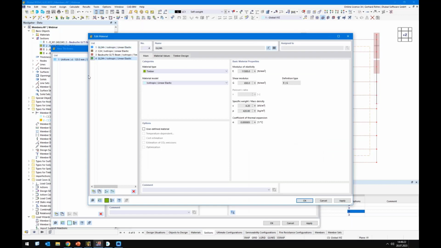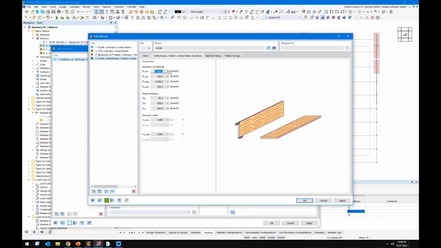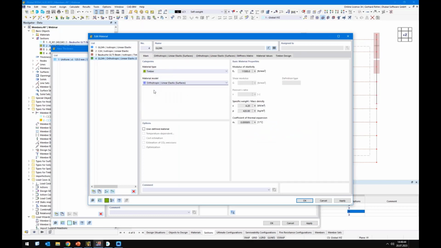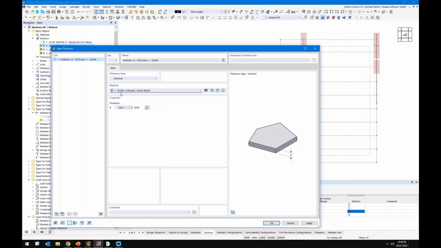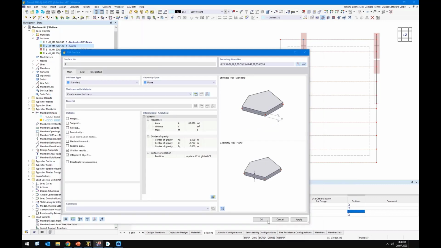So I will copy this material number 1, and now I will switch to orthotropic linear elastic, but I can also switch to orthotropic timber. So in case of glulam and softwood, it does not matter which one you use, because it's the same. So when we switch to orthotropic, you will see we will get the same modulus for plate and wall stress. So that's why we can also use this one here. Okay, we see here we have the modulus in X direction and in Y direction, which is EX divided by 30. Okay, it should be material 4. Okay, good.